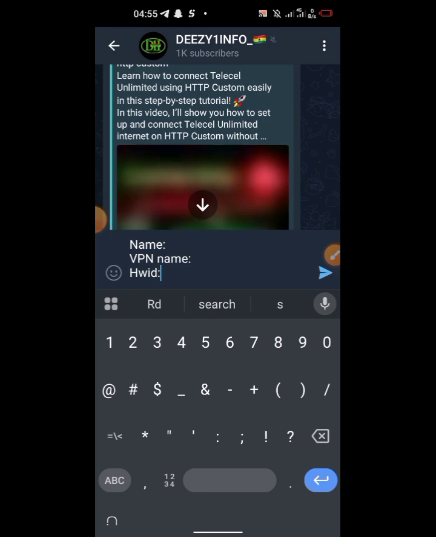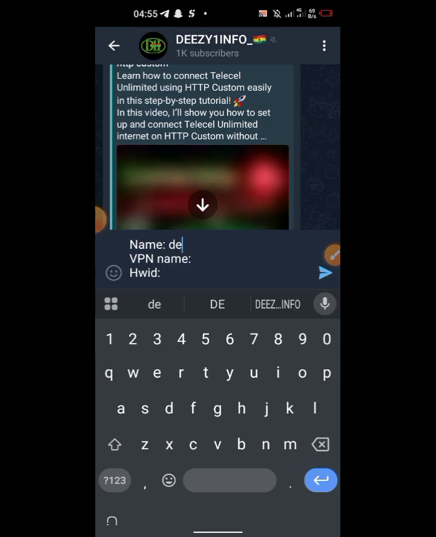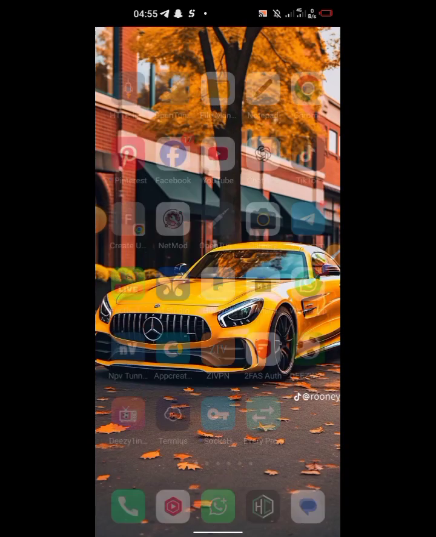So let's say we want to create a file for a client. The client name is, let's say, DZ, and the VPN type is, let's say, HTTP Custom. So let's copy this in our hardware ID. You go to HTTP Custom.